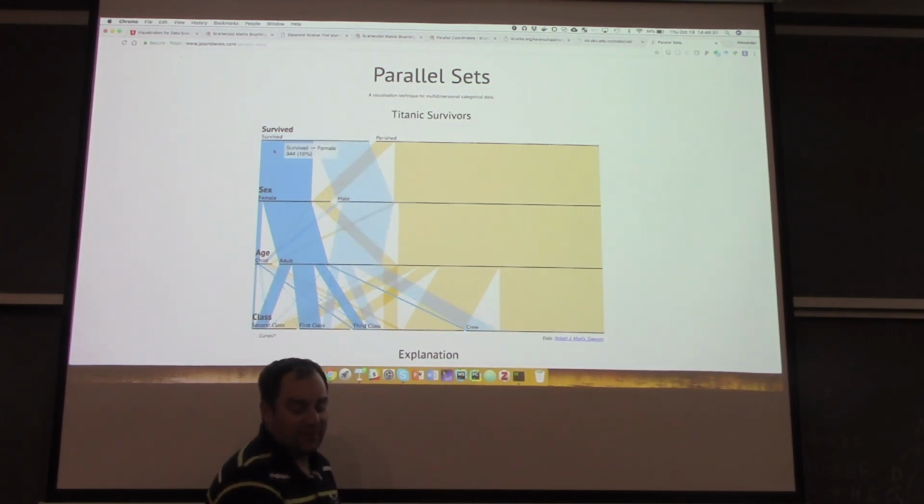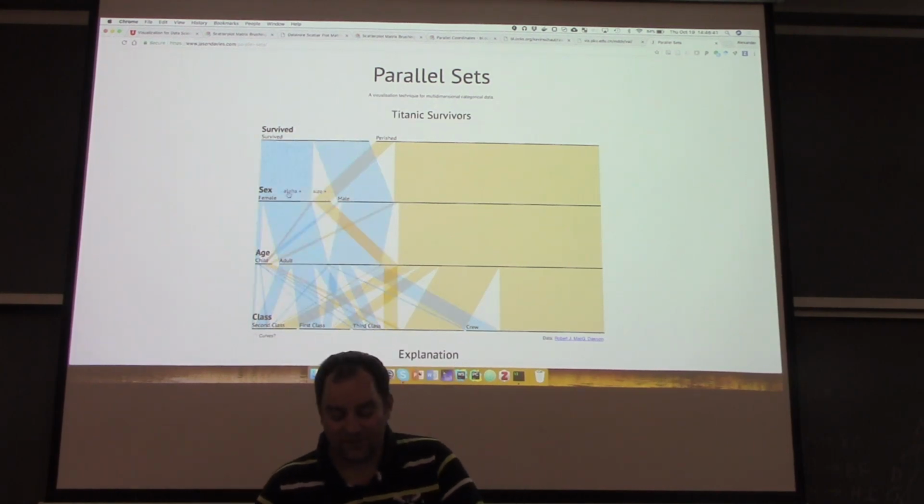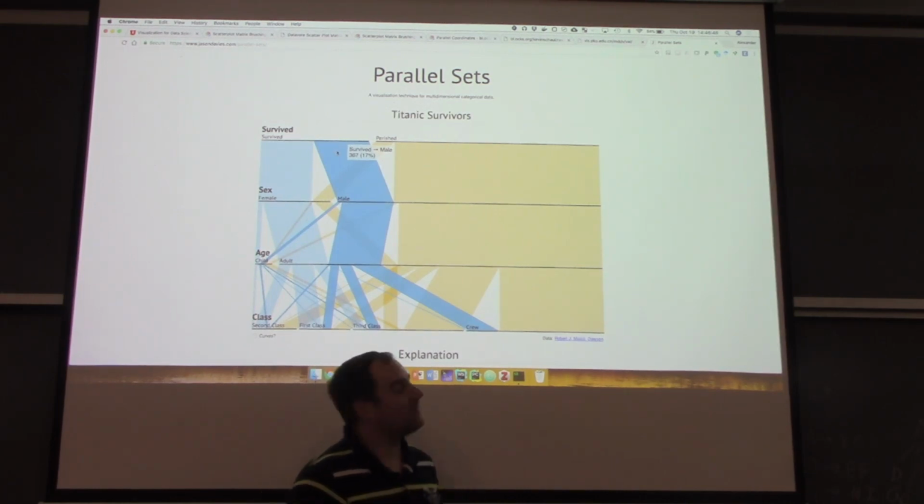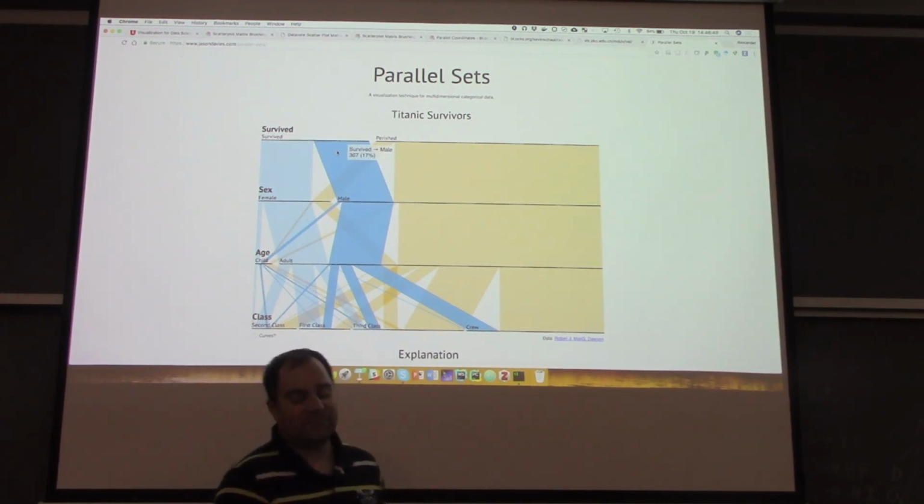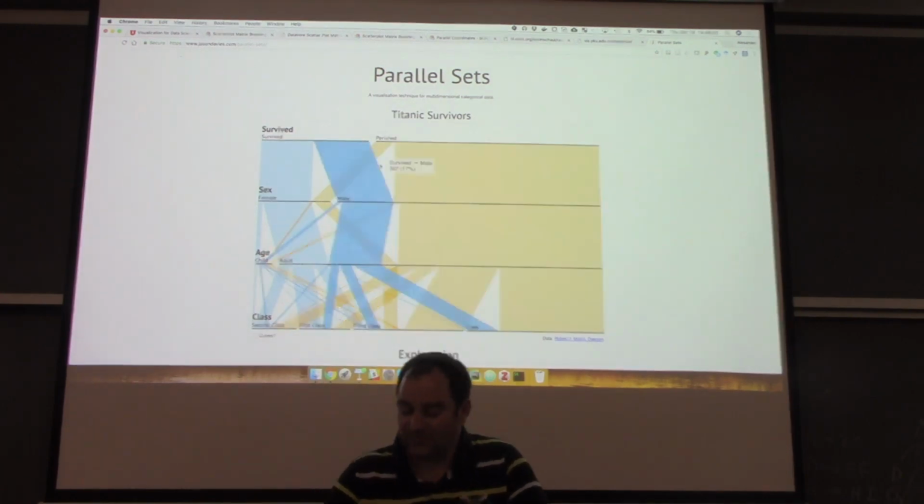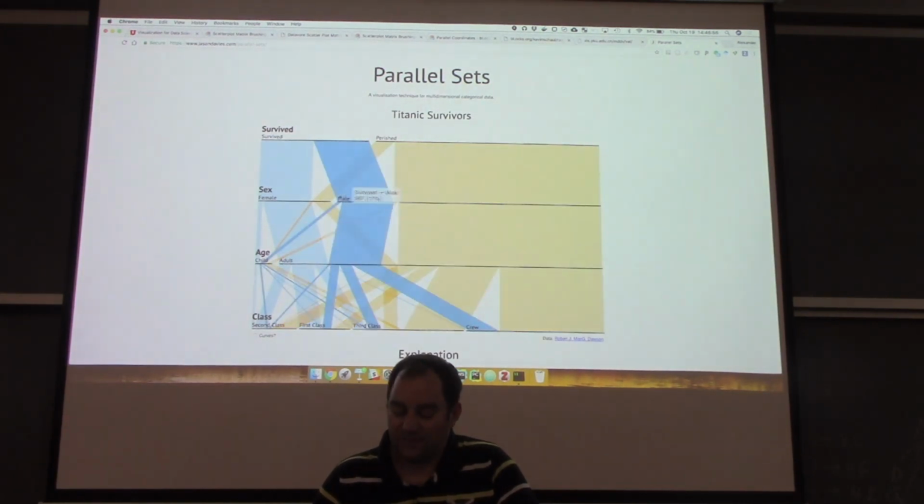We can see that the chunk of women that survived is actually quite high, whereas the chunk of males that has survived is numerically approximately the same as for women, but as a percentage of the passengers, we can see that the majority of males actually died on the Titanic. And then we continue splitting up from here.